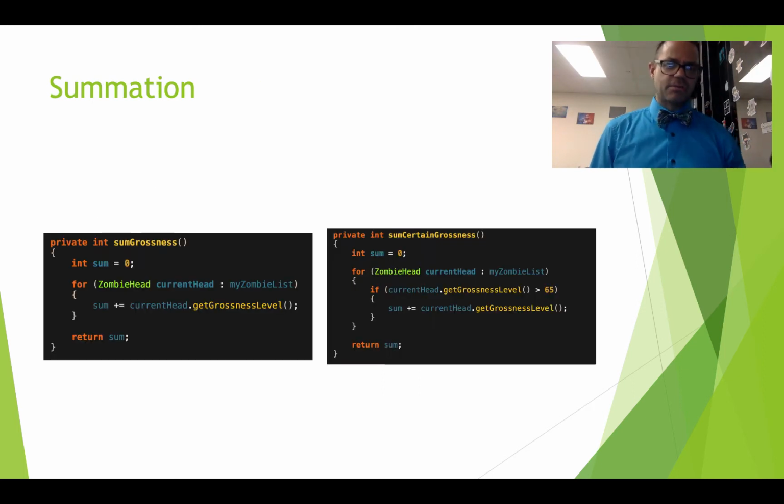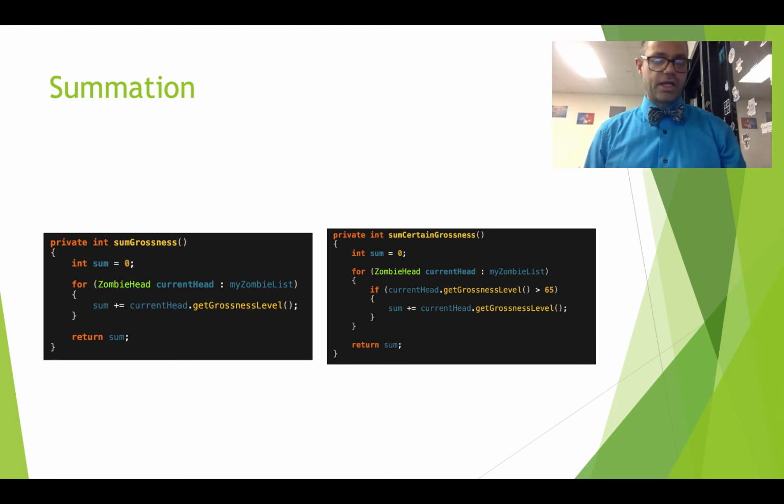The first thing we have is a summation style, and so we have a couple different code samples right here. We have sumGrossness on the left and sumCertainGrossness on the right. With sumGrossness, we take a look at this. The first thing you see is that we have an int sum equal to 0. Then we have for each ZombieHead currentHead inside myZombieList, we're going to go through and add to the sum the current grossness level of each zombie head in that list. And we'll return that value back out to us.